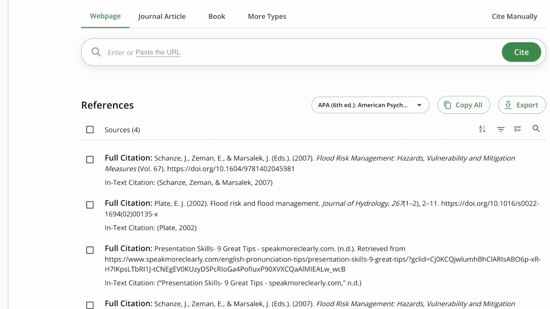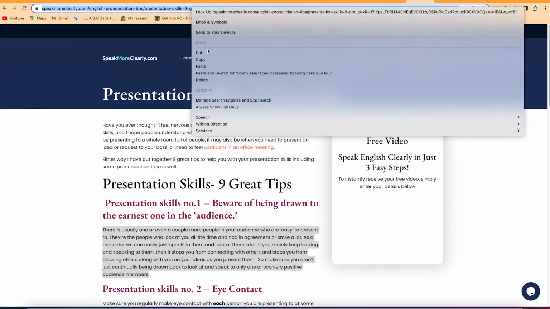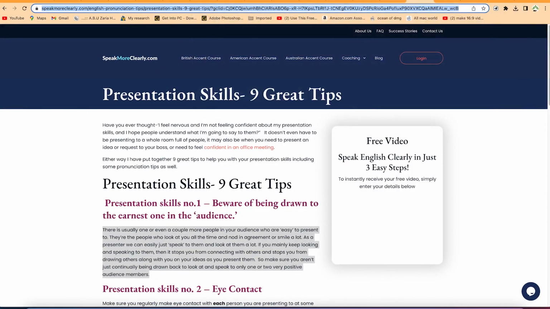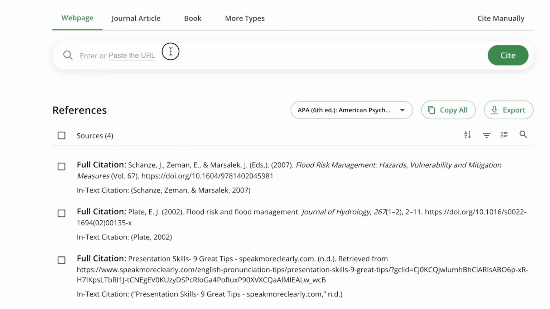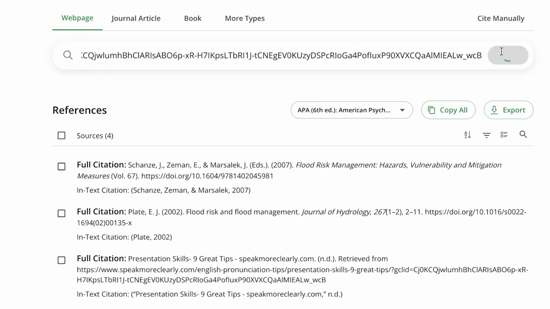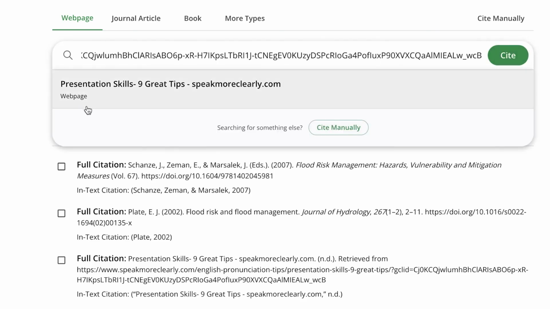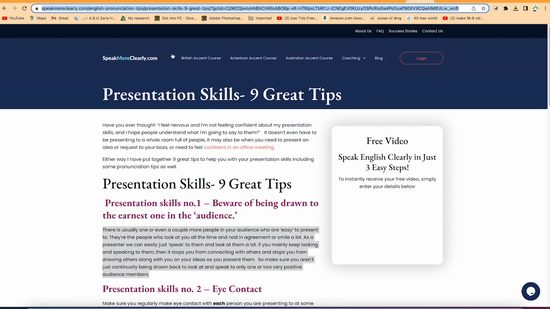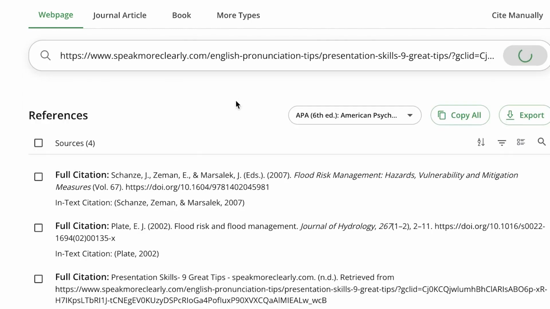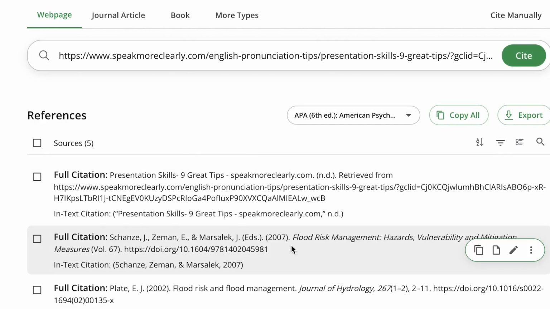So for example, if you want to cite this document like we've shown earlier, you can just copy this blog post, copy the link, and come over here and just paste it and say cite, and it's going to go through the internet and find it. So you can see this is the web page. It has quickly identified that it's a web page, and the title is presentation skills, 9 great tips. It's from this website, and it has said so correctly. So everything is confirmed correct. You can just click on this, and it's going to add the citation for you. You can see it has just been added directly, and it is added to the list.